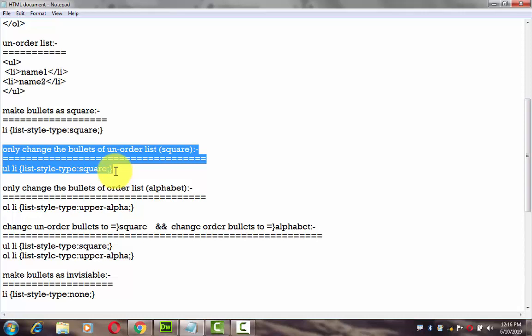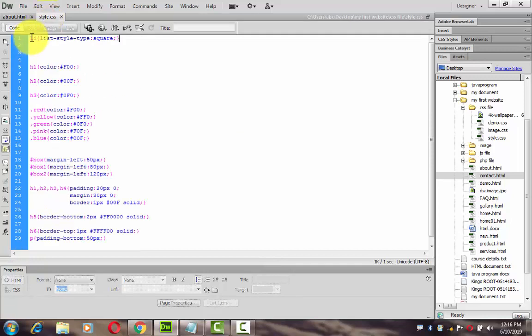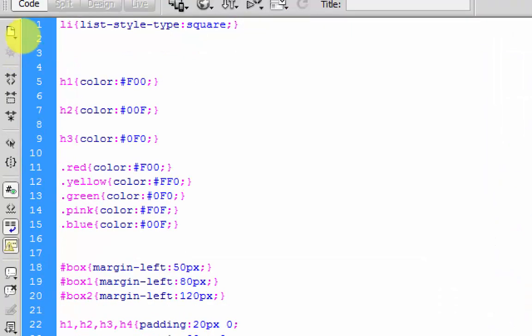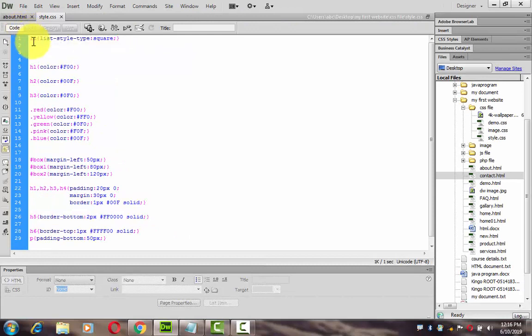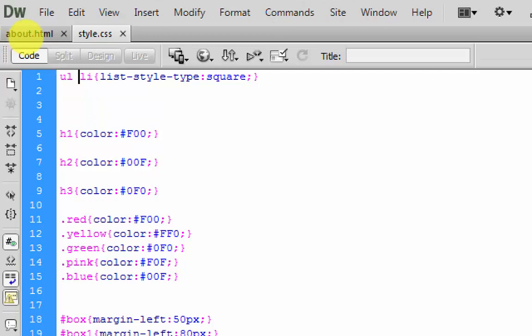For that I use ul li list-style-type equal to square. That means only the UL tag, the unordered list, is changed but not the OL. So basically I change only the unordered list. I do not affect the ordered list, so particularly I use the UL tag here. The total syntax is the same, but still we use the ul.